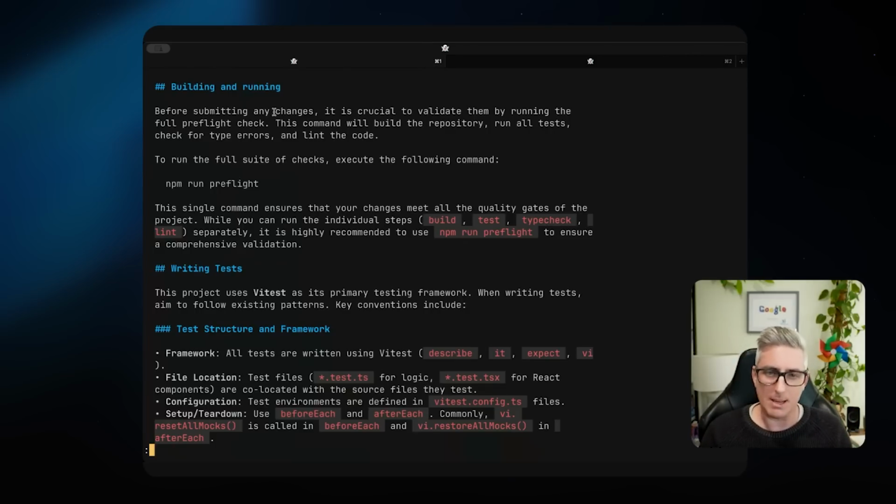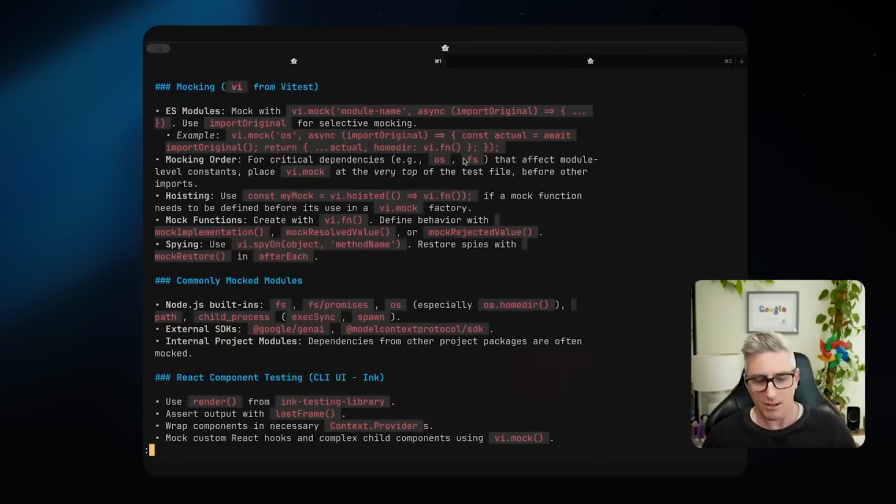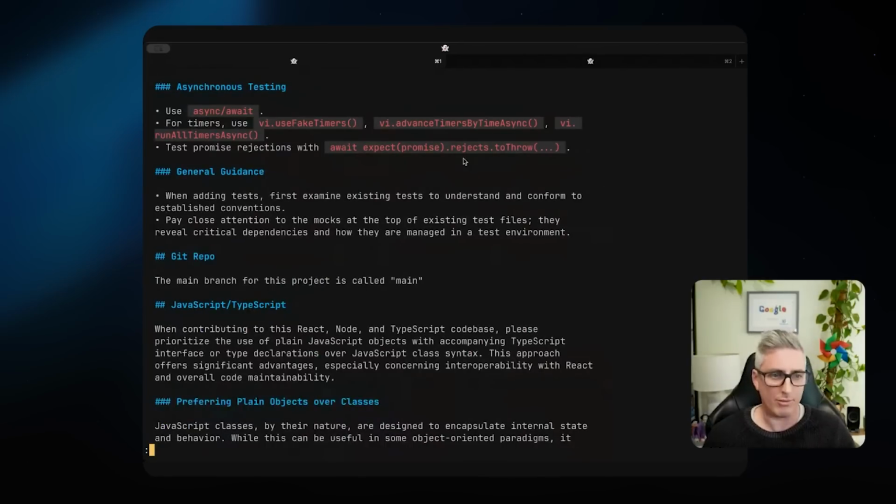And it means that anyone in the team who wants to build a feature or fix a bug is working with the same set of instructions, and then any PRs that we generate should all follow the same engineering practices. So some of the stuff we've got in here is details about how to build and run the project with npm run preflight, details about tests, so the test frameworks that we use, how we do mocking, how to do React testing, and then we have some generic instructions about things like Git. Stuff like this isn't strictly necessary because the tool can figure it out itself, but it usually just saves a round of tool execution to figure this stuff out.